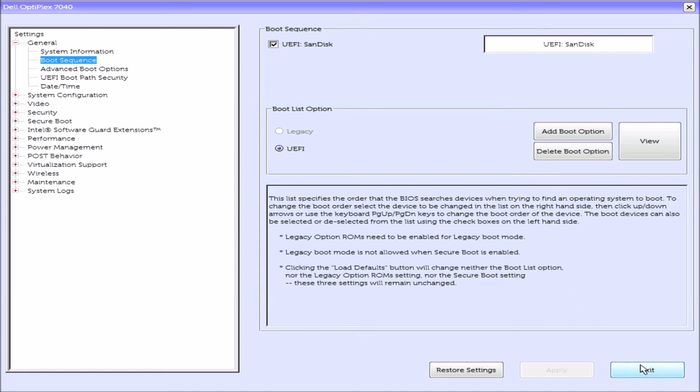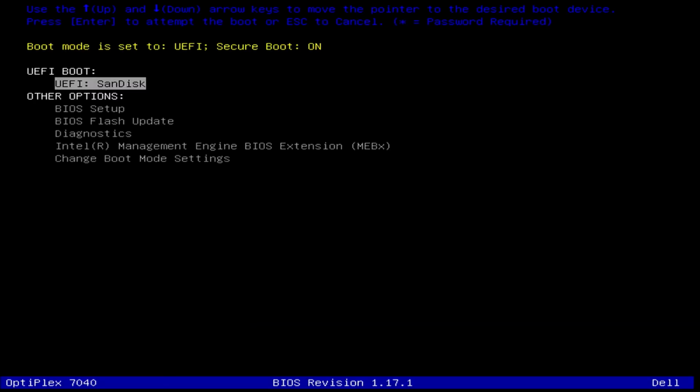And once your Dell powers up, what you want to do is press F12 to get to the UEFI BIOS boot menu. And now only your USB flash drive should display. So highlight your USB flash drive and select enter. And then you can go ahead and install your operating system.